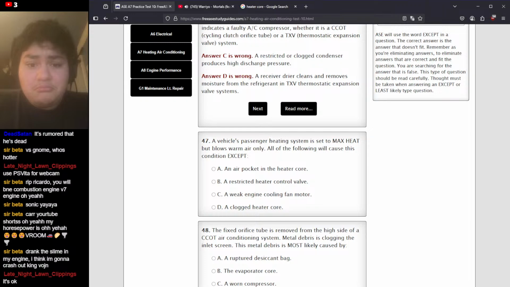Okay, so now to the question. An air pocket in the heater core. If you have an air pocket in the heater core, I honestly don't know what that would cause. I know it's not good, because that means you've got air in your system. You don't really want air in there.